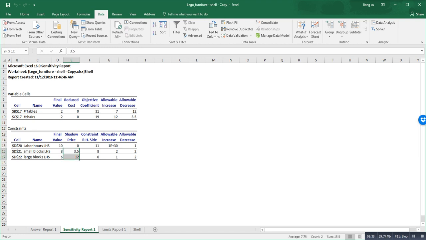The shadow price is a very critical concept in linear programming. I can't emphasize this enough, and it will definitely appear in our exams. So make sure you understand the shadow price. In the next video, we're going to talk more about the shadow price and also these terms, allowable increase and decrease, as well as what they mean for these variable cells.